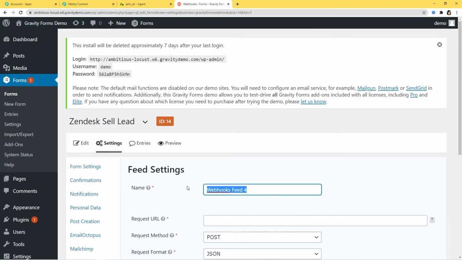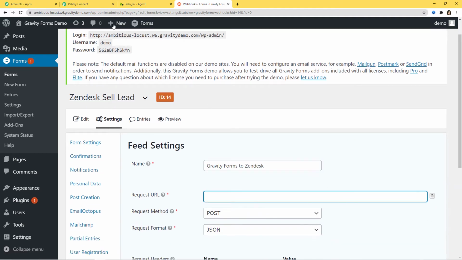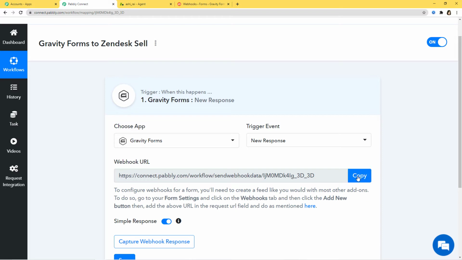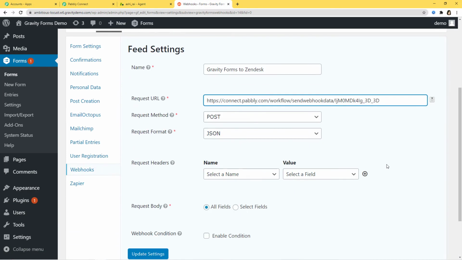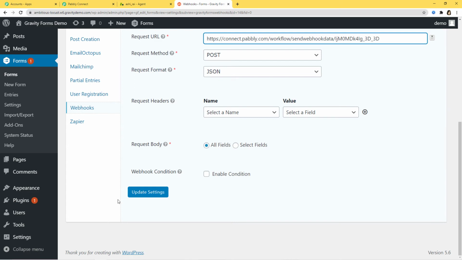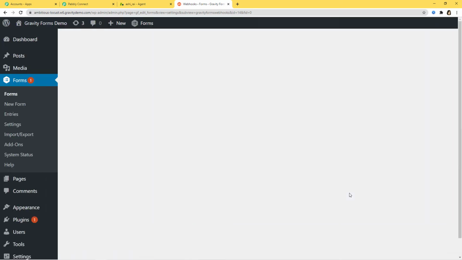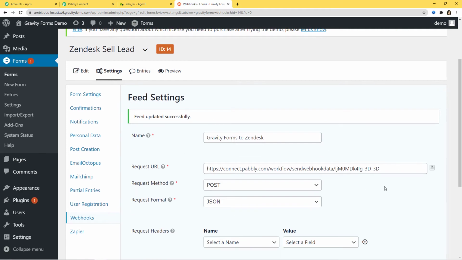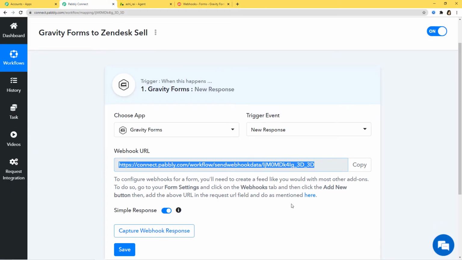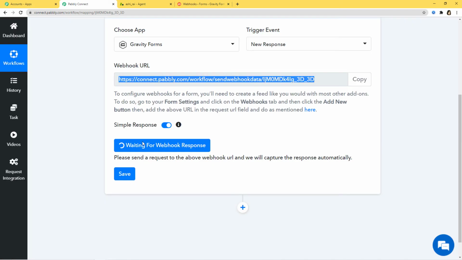Okay, so I'm just going to name it as Gravity Forms to Zendesk. Now here I am going to paste the webhook URL that we got from Pabbly Connect. I'll just copy it. I'll paste it here. Rest I'm going to let it be the same. Update settings. Okay, so I've added this webhook over here. Now I'll just go back to Pabbly Connect and I'm going to click on Capture Webhook Response.